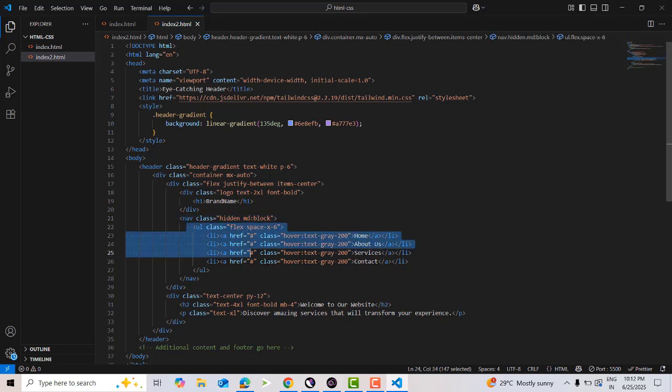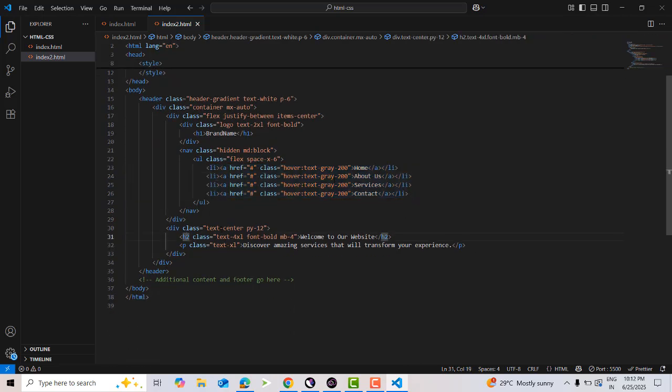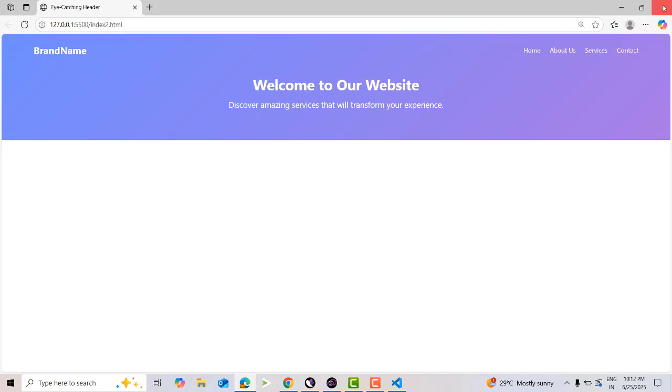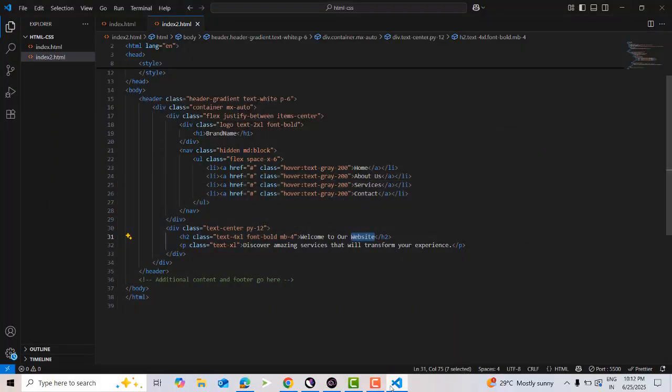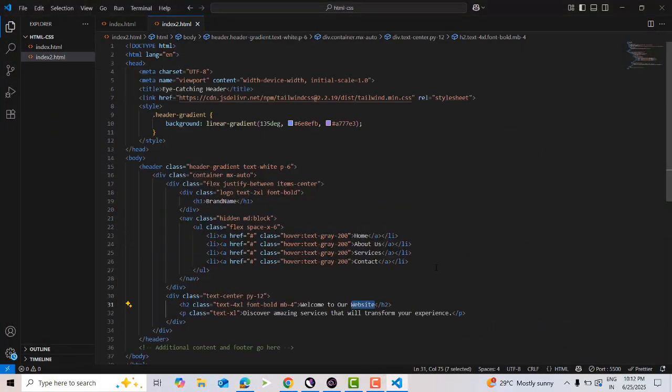You have to write flex and space, and give the space as well. This is simple stuff. They have given a very simple way to implement things. After that, you can see the second one, text center, because of justify content center. Here you have the second row. It's a simple one, very mobile responsive, very easy to implement. I hope you guys understood the things well.